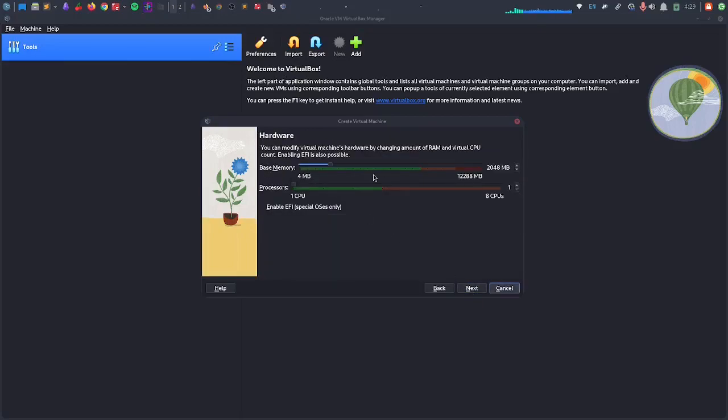Here we're going to set up the resources that our Ubuntu server should use. It's asking you for a base memory, that is, how much RAM you want to dedicate to your Ubuntu server. Since it's an Ubuntu server, you don't really need that much, to be honest. I'm going to just leave it at 2 gig RAM, or maybe I can bump it up to 3 gig.